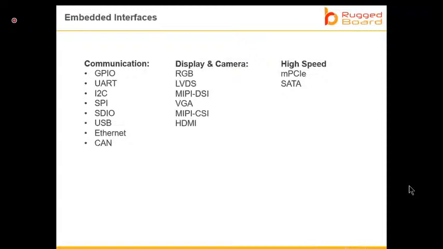So the GPIO is the very basic interface between two devices, mainly between two chips. It depends on the GPIO voltage level. Accordingly, it can be a chip to chip interface, or a chip to device interface, or a device to device interface, right?